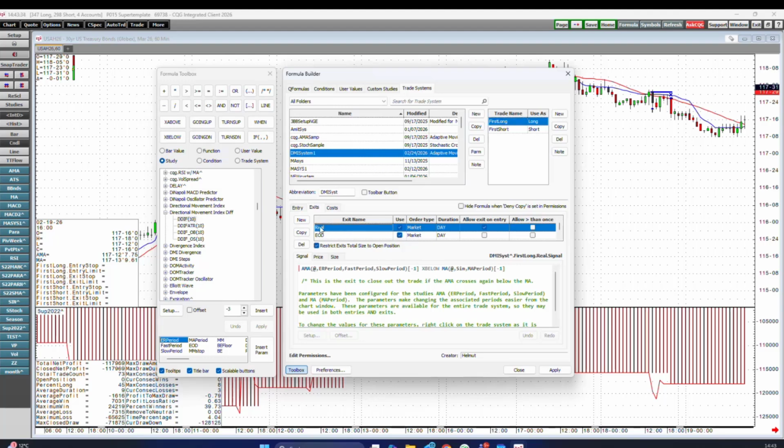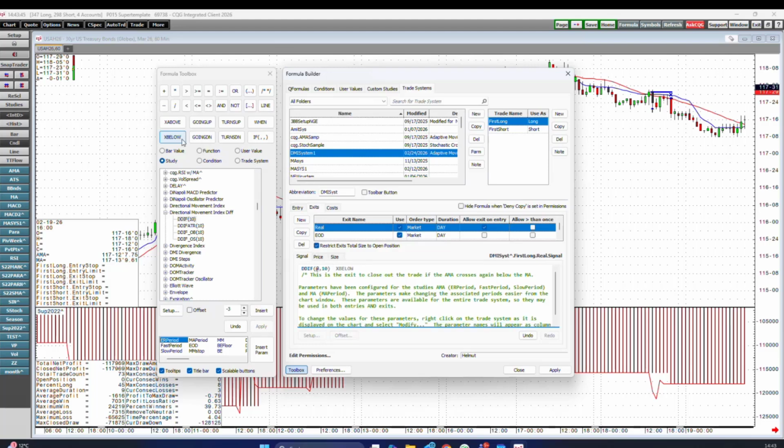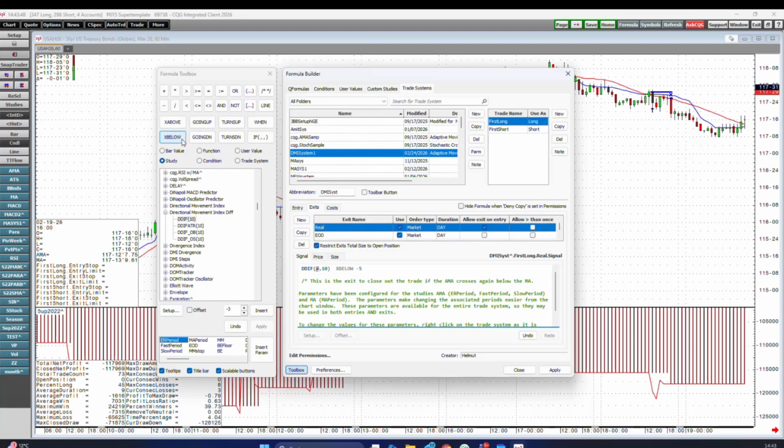We look for the exits called real exit. We remove the piece of coding and change it into x below -5. So we use everything that's already been discussed in the super template. We use everything that's there in our super template, but we're using a different signal for the initial trade.